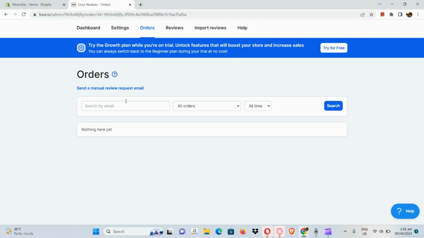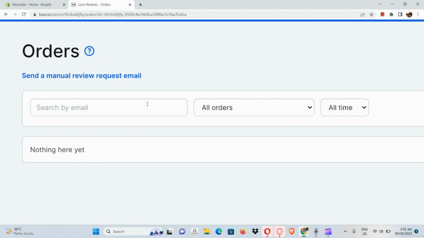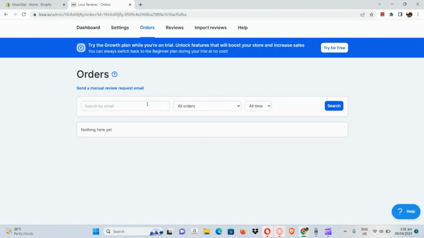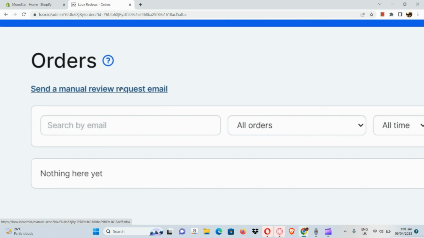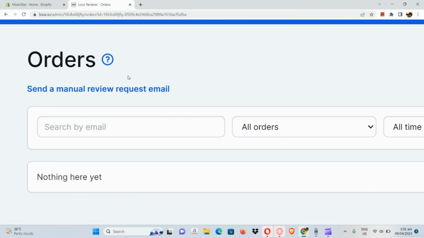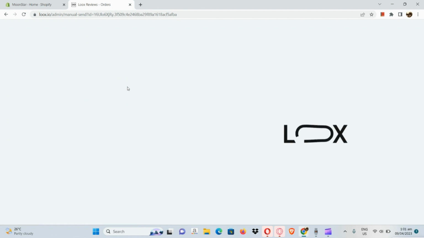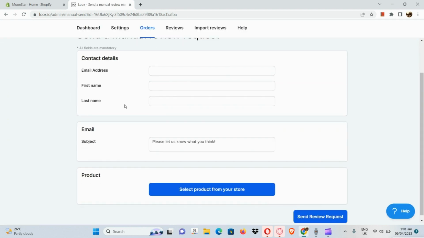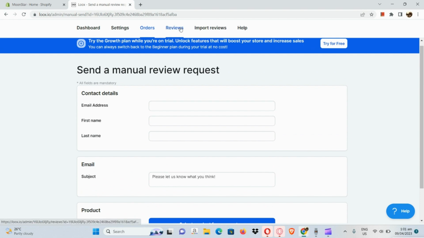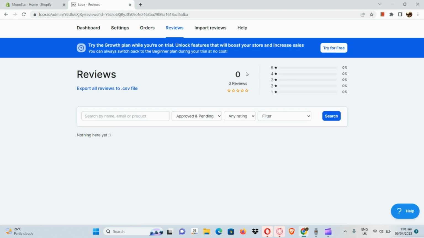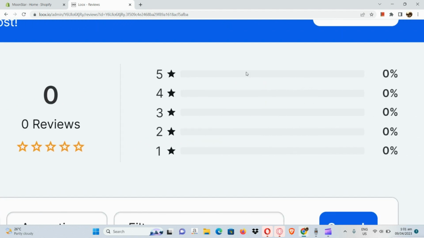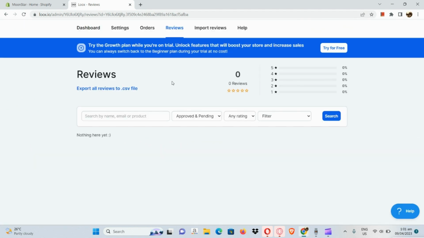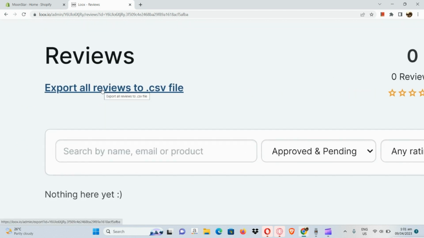Now let's go to our next section, which is orders. Under orders, you can see the orders that have arrived from your Shopify store, right? And you could also send a manual review request email. Just click on the link. When you click on the link, you will see all these contact details, email address, first name, last name, and email subject. Now under reviews, as you can see, we do not have any reviews yet because nobody has purchased from our Shopify store yet. And this is our first time having Loox.